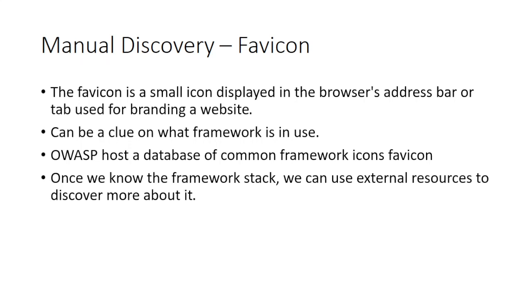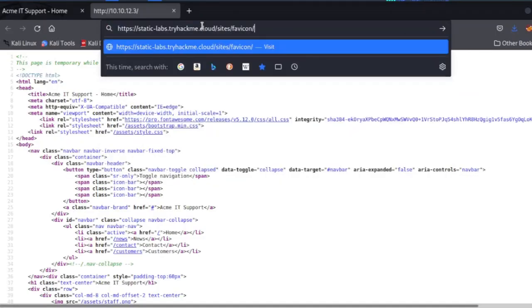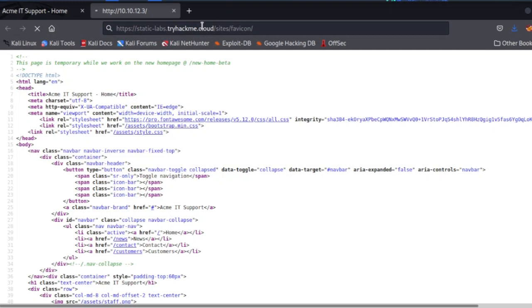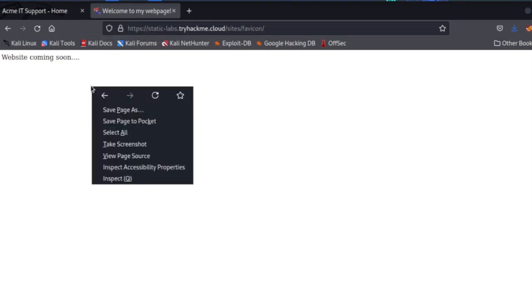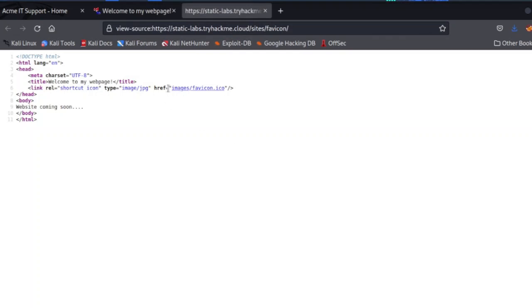Once we know the framework stack, we can use external resources to discover more about it. Let's try and do it on our website. The exercise tells us to go to this web page, and it says website coming soon, and there's this favicon here. So let's view the page source, and here is the link.